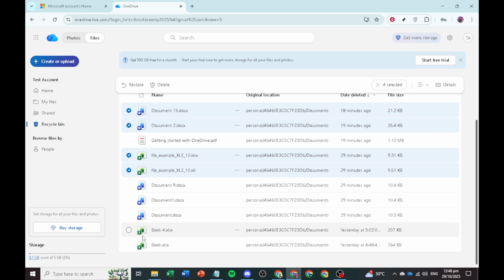After selecting the file, simply click on the Restore button. That's it. Your file is now back where it belongs, safe and sound.